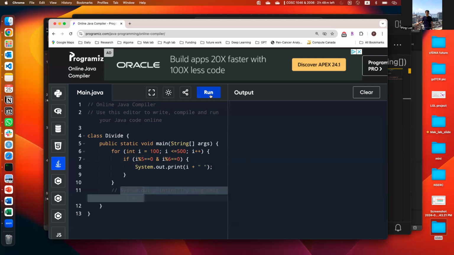Let's see if it works. That's it. All the numbers are.